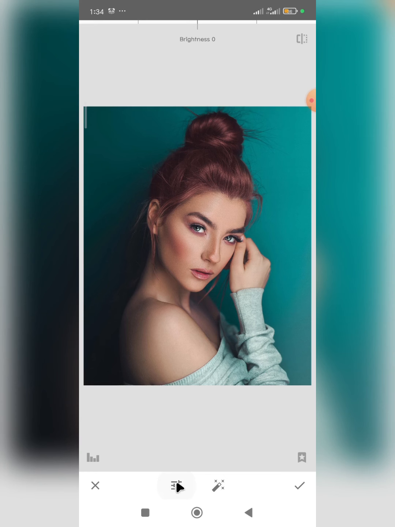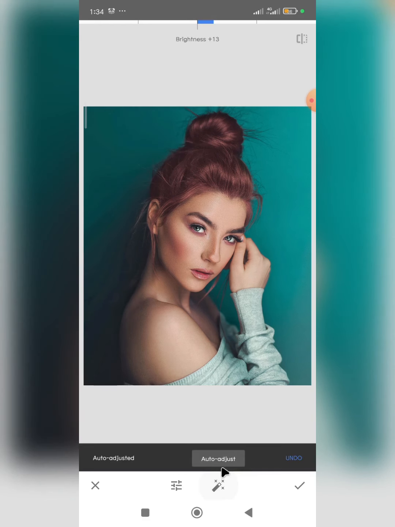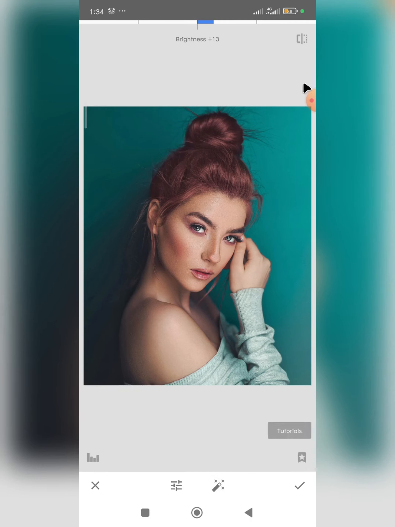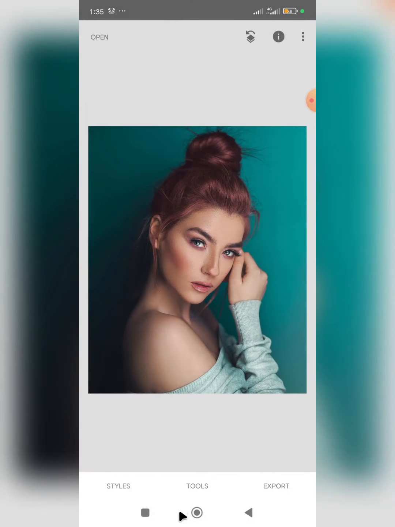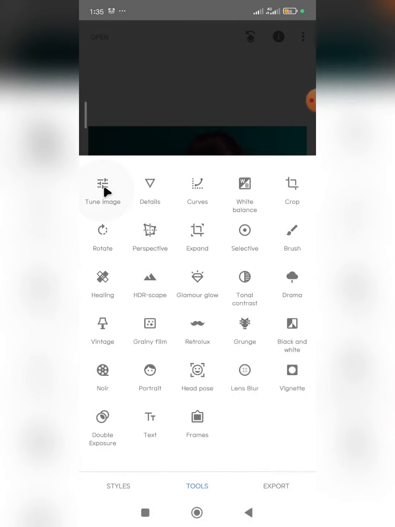Now let's come back to class. So we have, you can adjust, like this is for adjusting, right? And then this is for auto adjust. So if I tap on this, look at it, it has automatically adjusted, but I don't want it to auto adjust, so I'm going to undo. I'm going to cancel this because I don't want it to auto adjust.